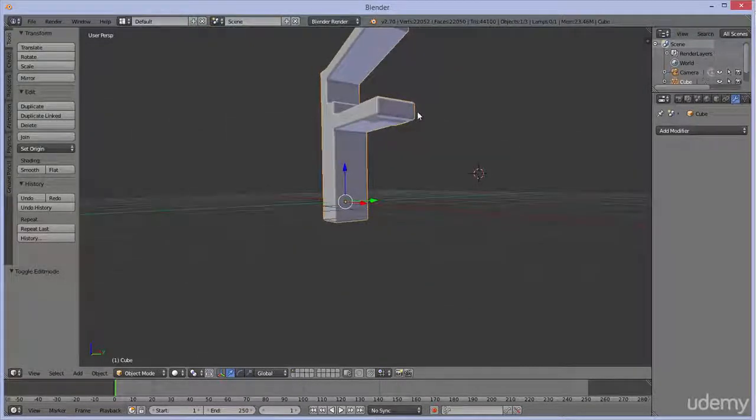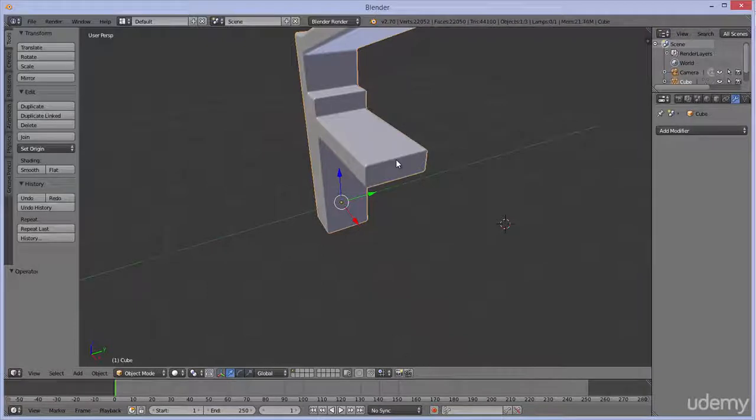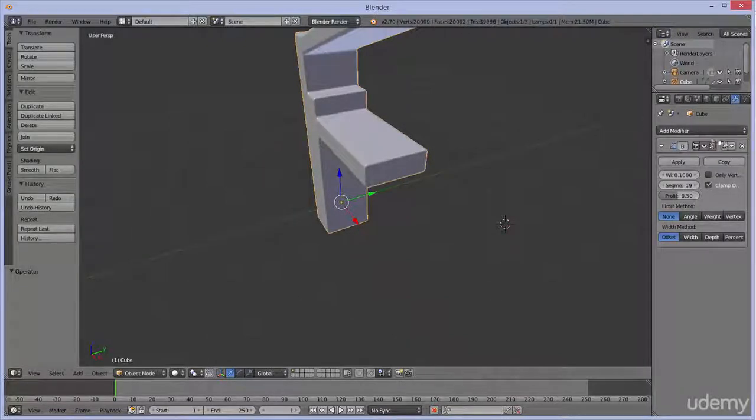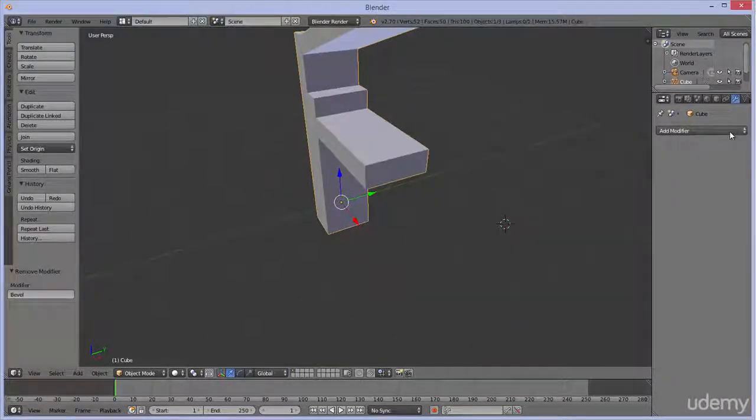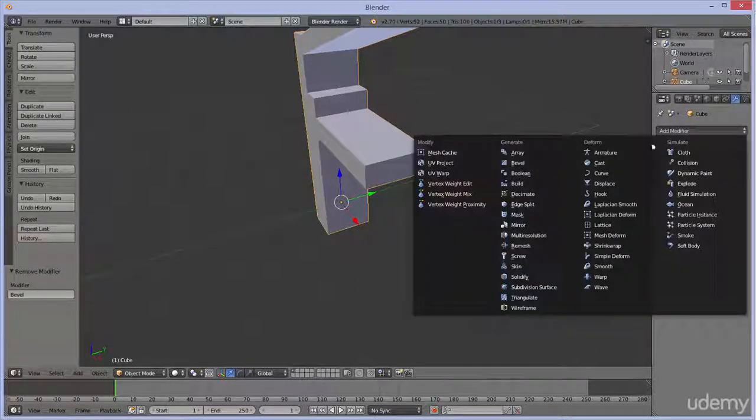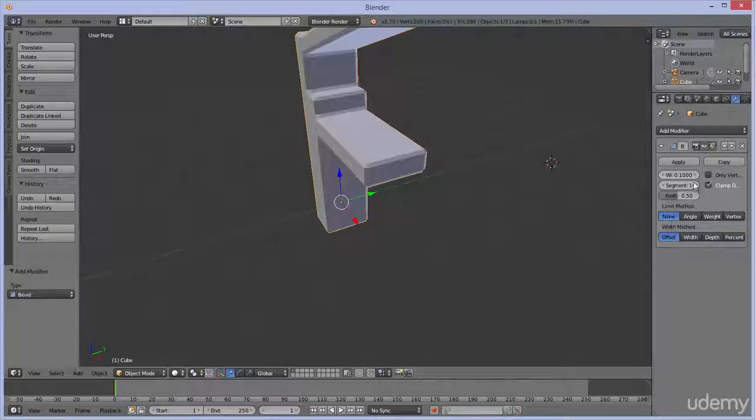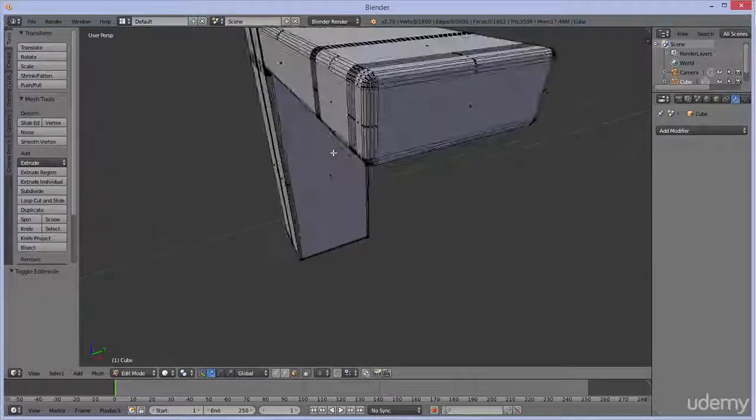So what I'm going to do is push Control or Command Z to undo this, and I'm going to get rid of this modifier here, so you can see the difference. Let's add it back in, and we're not going to add in too many segments. 5 should be good. I'm going to push apply, and you can see that this is much more manageable.